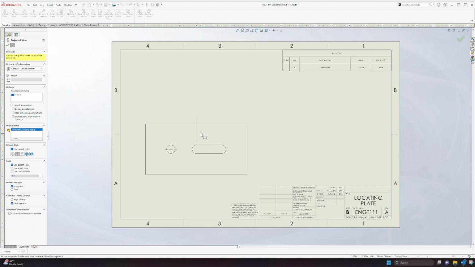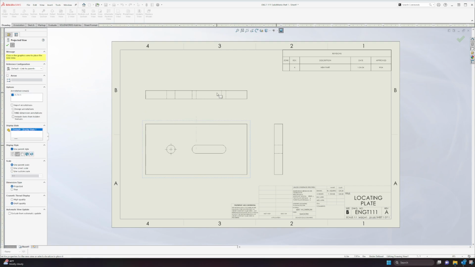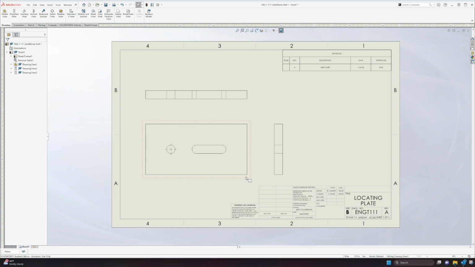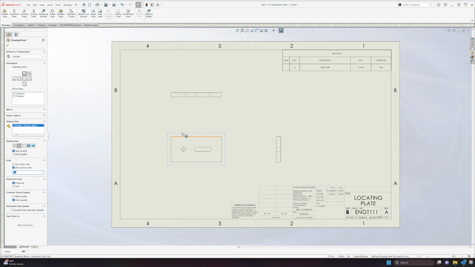And from there, it automatically knows that you're going to need orthographic views. So after I set it, if I just move my mouse, it automatically knows that I want to make the other projected views. Alright, so I have my top and my right view. I'm going to hit cancel, and I'm just going to change the scale on this view. Alright, and that's it. So this is a video on how to lay out views using SolidWorks.